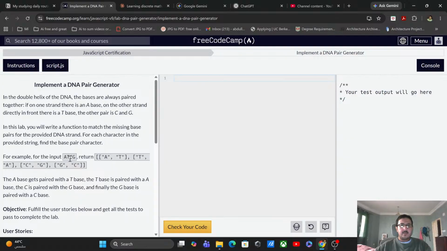What do you mean CG? GC. Why is it GC? The A base gets paired with T, the T base is paired with A, the C base with the G base, and finally the G base is paired with the C base.